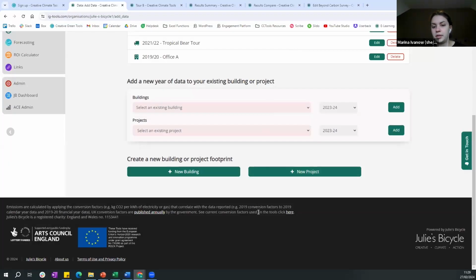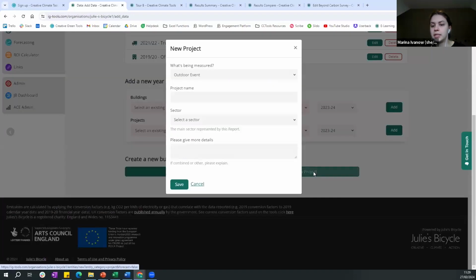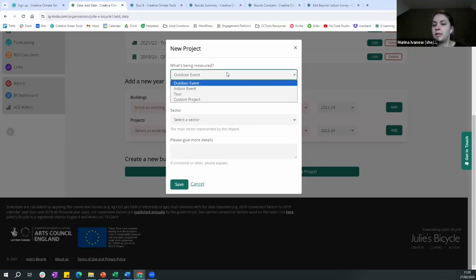On the other side, we have our projects, and here you can create different reports related to the activity of your organisation. So there are 4 different reports to choose from here. We've got outdoor events, indoor events, tours, and the option of creating a custom project footprint. In short, this footprint allows you to create your own bespoke report, and we'll actually come back to this one as well later on in the demonstration.